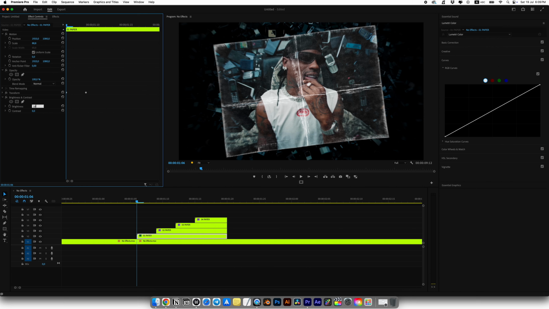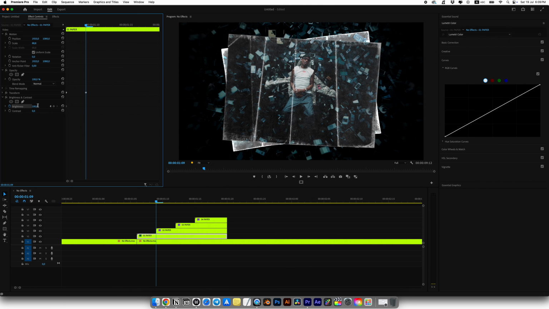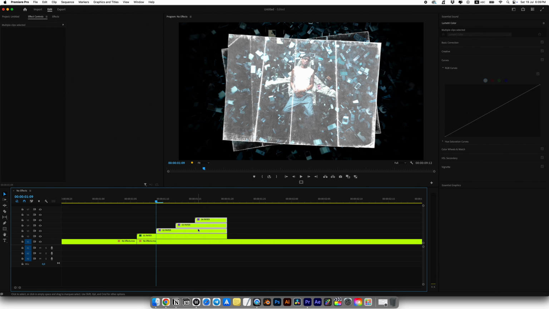For brightness, set the keyframe to 100, then move forward 3 frames and set it to 0. That gives us a quick flashlight effect. Now copy and paste it to the other screenshots.